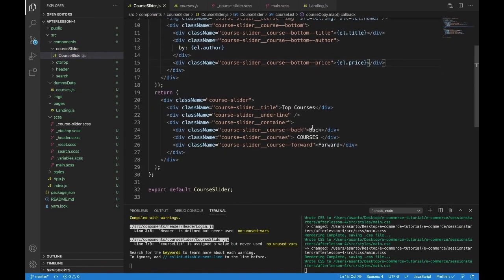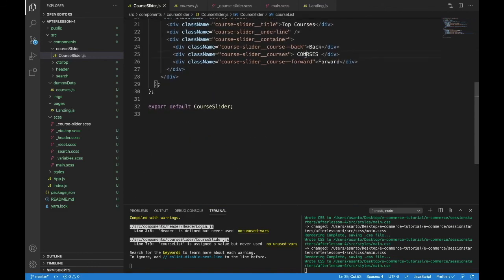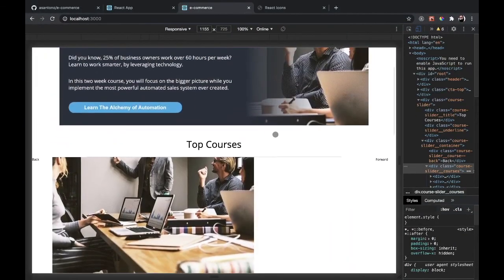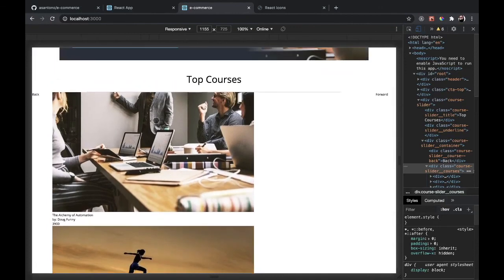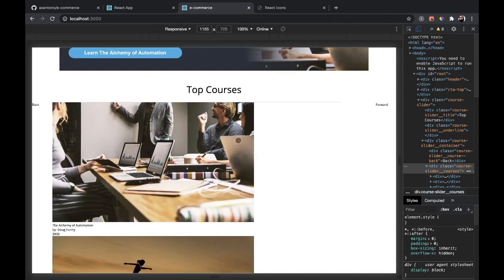Now where it says courses, we're going to drop in our course list and see what shows up on the screen. All right, great. This looks really good. This is what we're looking for here. Everything is on the screen, all the images, the names of the courses, the name of the author, and the price for all of them are there. But I want them to be 1, 2, 3 across this page. So let's work on that.